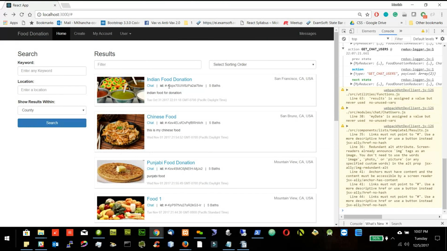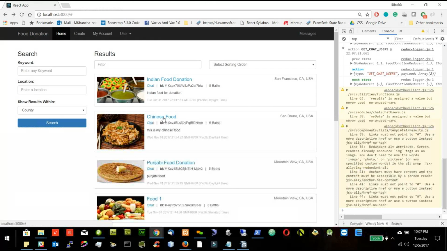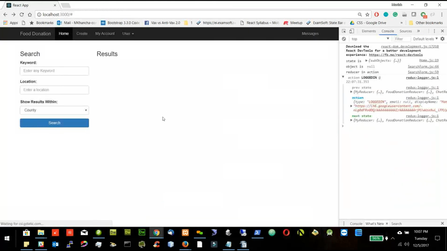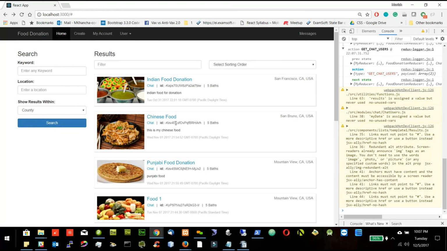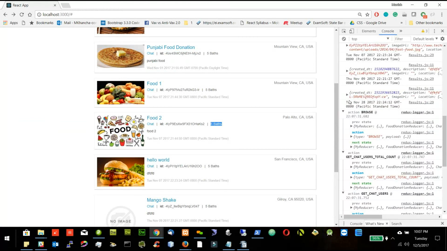So we have ID. Let's remove the hash part, we don't need the hash part. Okay, so this is the ID. And now try to fill this part. Let's fill this part. We get more in the record.